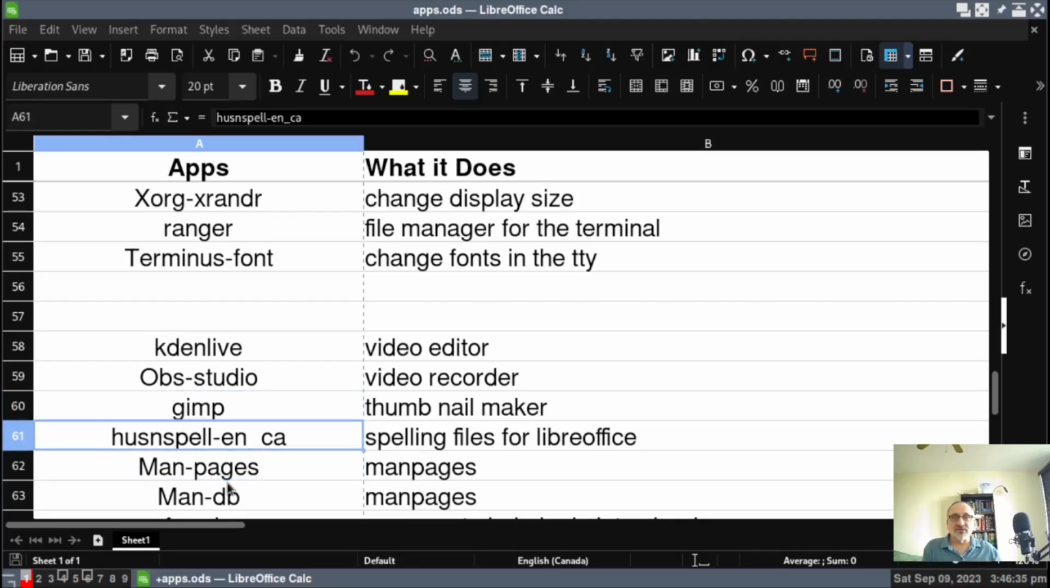Now, Hunspell English, and there's an underscore there. It's kind of hard to see. There's an underscore there. If you want to download this from Arch Linux. Now, I've added this. So all these files have been added to my auto app configuration file. They were added today.